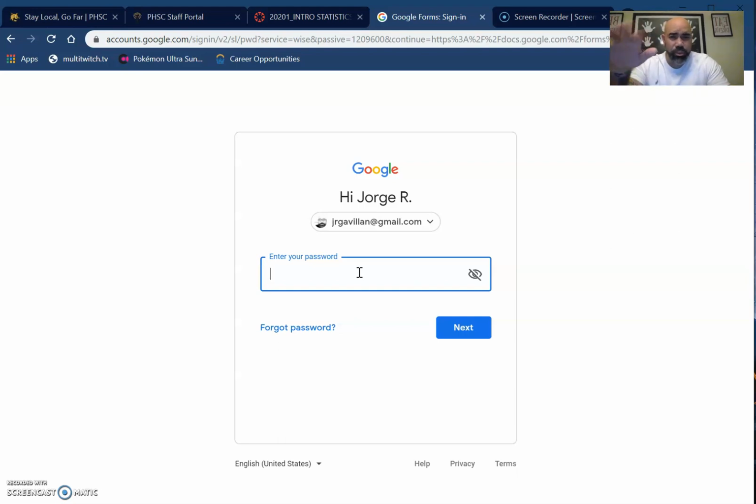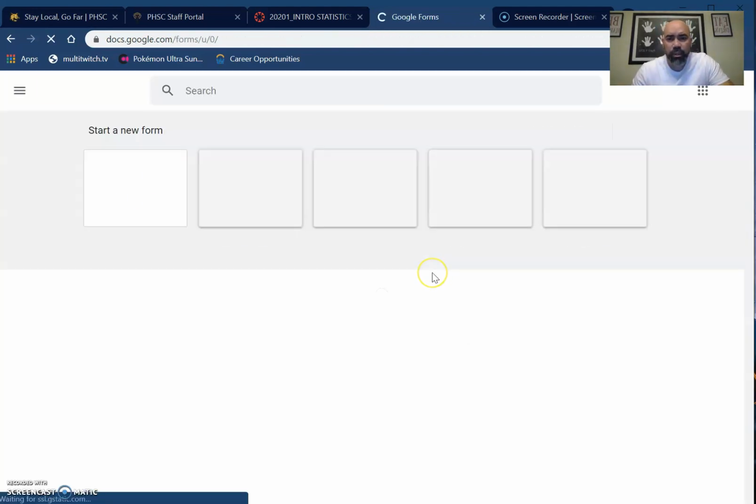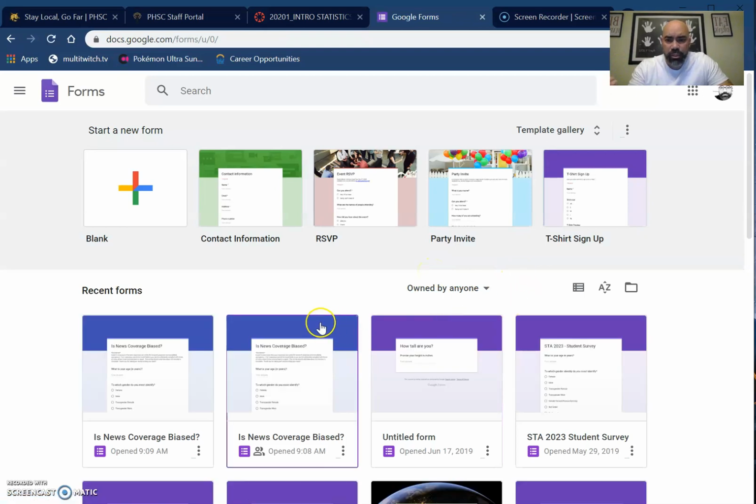When you do that, just make sure that you choose Google Forms, because otherwise it'll take you to either your Drive or Google Docs or something like that, and we don't want that. This is my personal Gmail, and when you go into Google Forms, you're not going to have all the things that I have here, because I have copies upon copies of surveys.